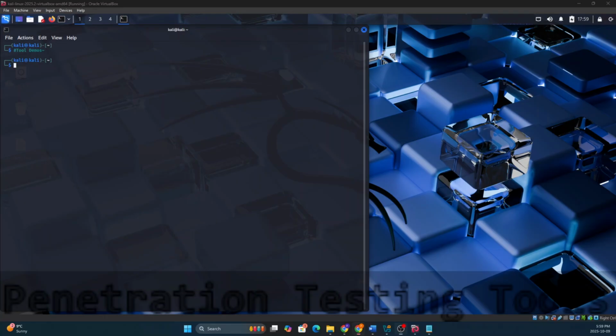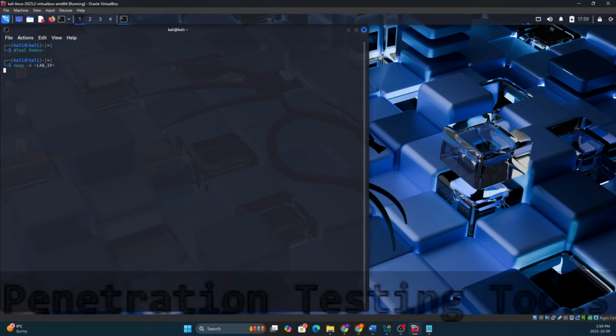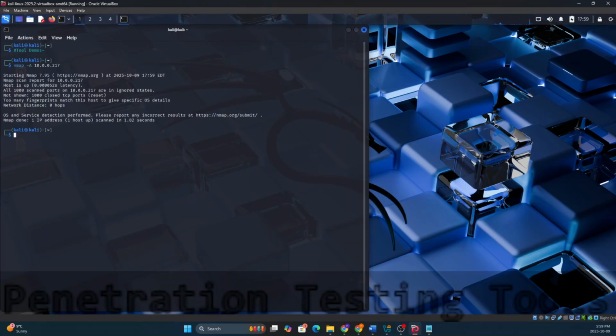So the first command line that we'll be using today is Nmap. So that's going to be the first command line. These commands are used as penetration testing tools. So Nmap. I'm going to put my IP address there. My IP address is 10.217. So that's my IP address. So it's going to start running for me.